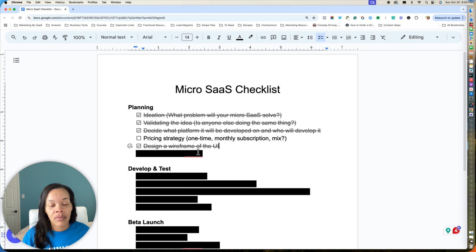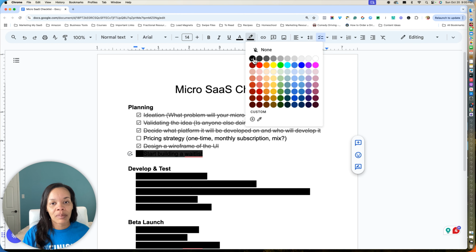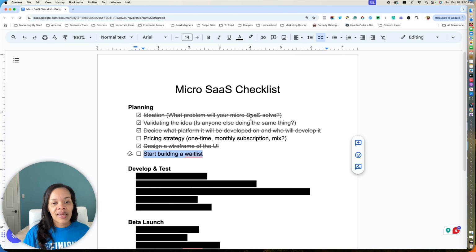So this can be done fairly easily, but just remember, you're going to have to think about this. Okay. So what we're going to do now is this last step here. And this is probably one of the most important steps: even though you don't have your software out, even though it's not launched, even though it's not actually built, you need to start building a waiting list.